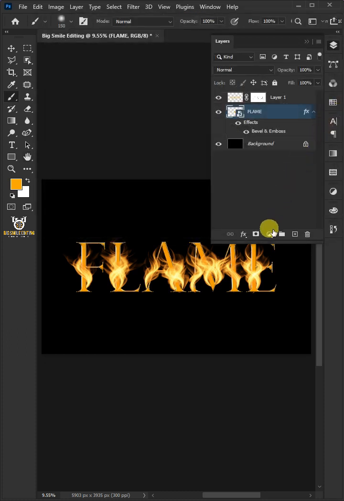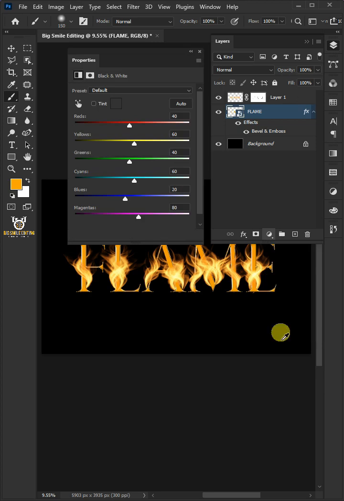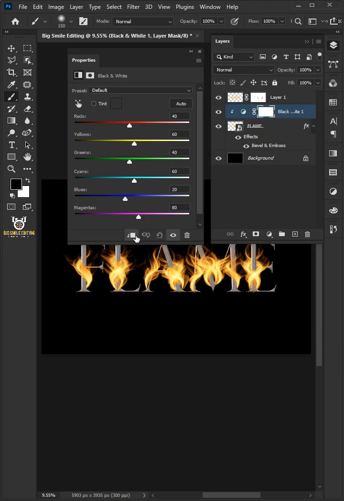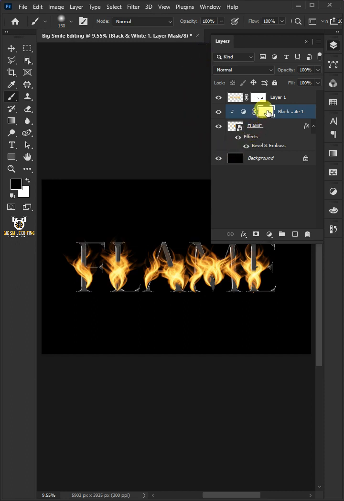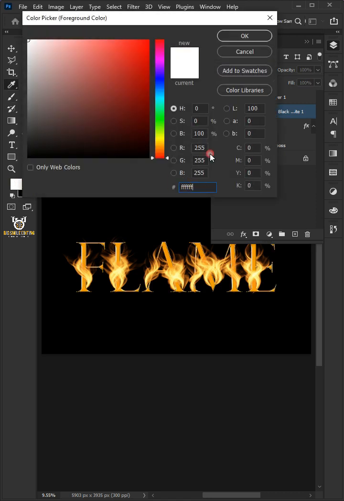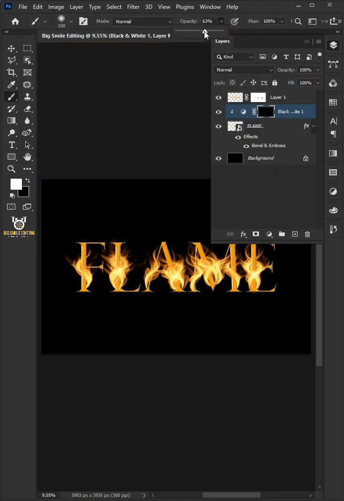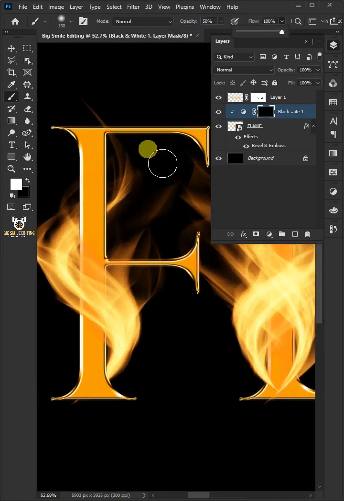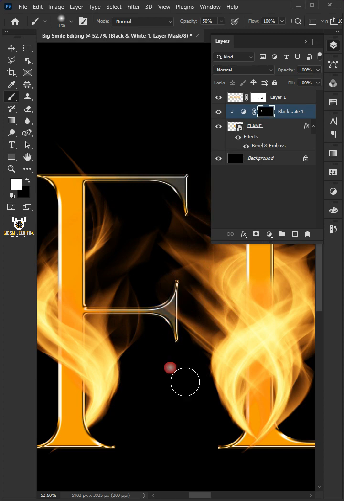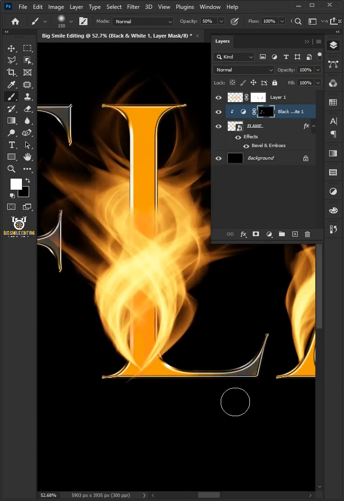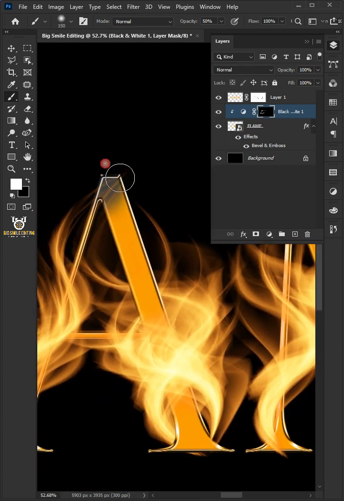Click on the adjustment layer icon and choose Black and White. Click on the Clip to Layer icon. Decrease the reds to 13, yellows 31. Press Ctrl-I to invert the layer mask. Click the foreground color and make sure it is white, with opacity 50%, flow 100%. And paint here at the top and bottom and the edges. I will speed this part up to save your time.